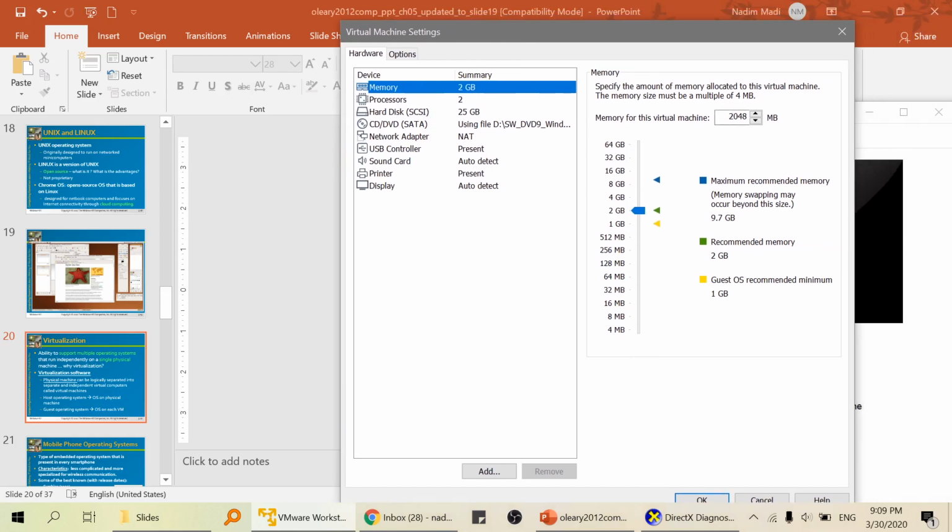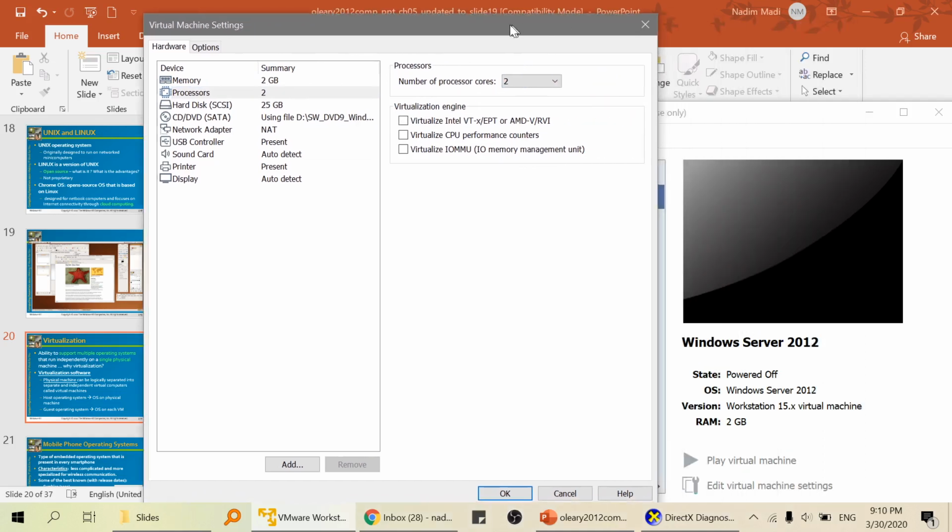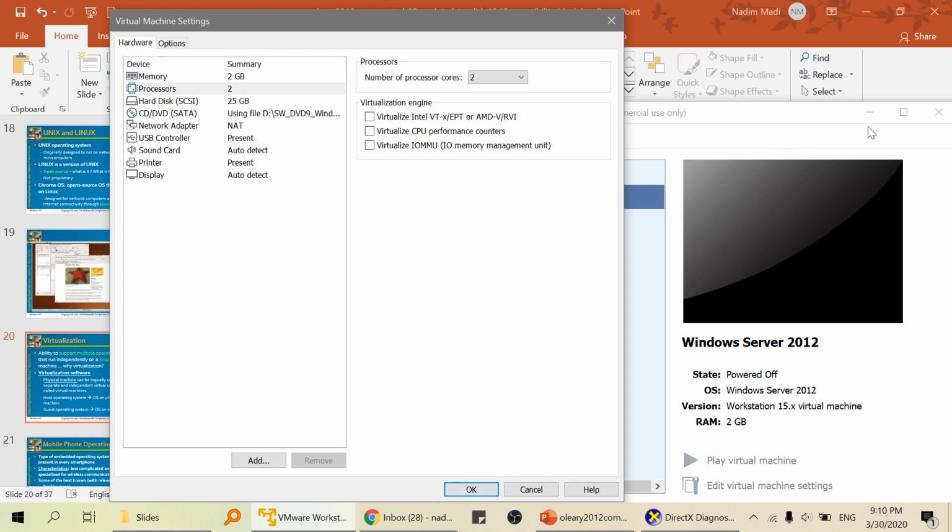I have reserved 2 gigs for the virtual machine to be the RAM memory here. And for the processor here, of course, you need to check your physical system capabilities in order to decide that. But anyway, for me, I have 8 processors. So here I can assign 2 of them.